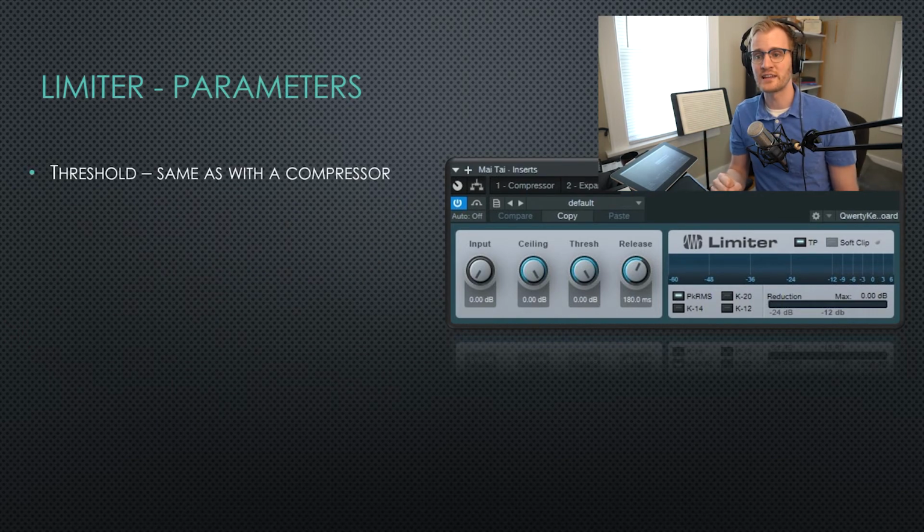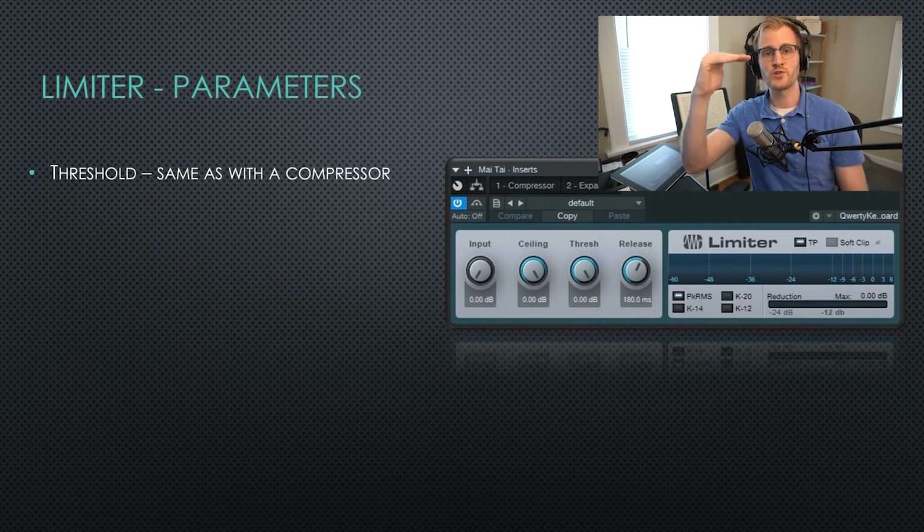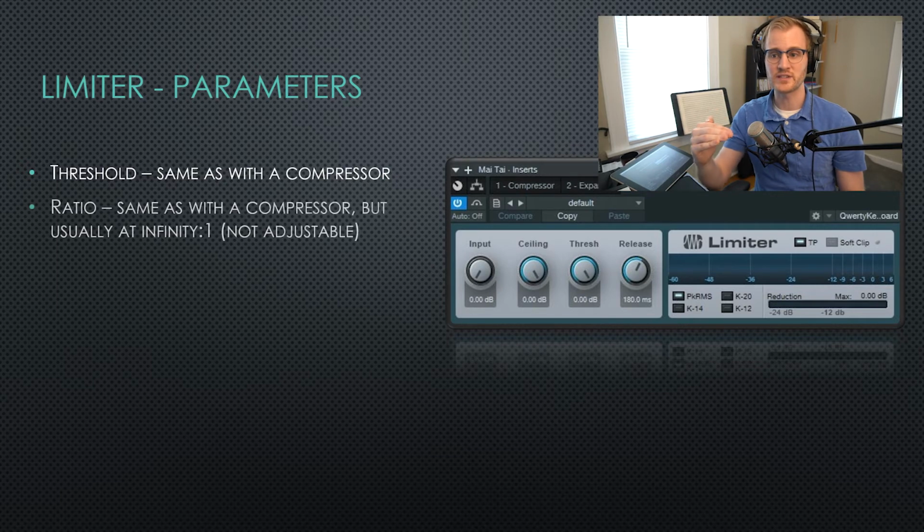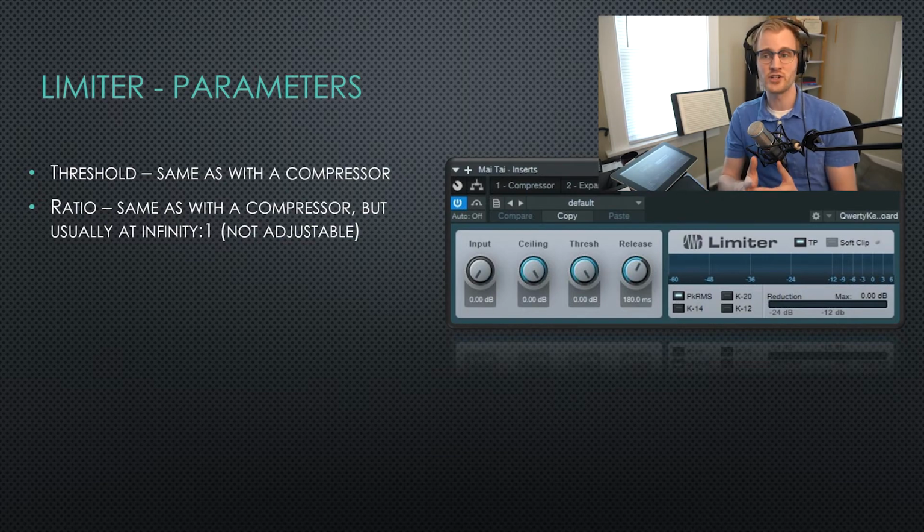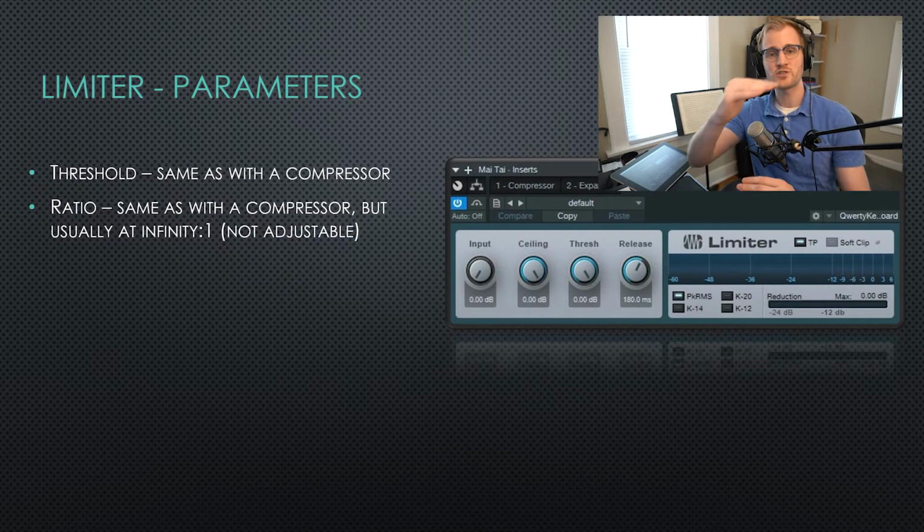So some parameters of that limiter: we're going to have the threshold, which is the same as a compressor. Once we reach that threshold, that's where the limiter starts acting and turning down the signal. The ratio is the same as with a compressor, but it's usually at infinity to 1, and it's often not adjustable. So you may see a parameter for ratio in a limiter, but you likely won't. In fact, I think Pro Tools doesn't have a limiter plugin. I think it just has the compressor plugin, and you just turn the ratio all the way up to infinity to 1. And if your ratio is infinity to 1, that just creates a hard line.